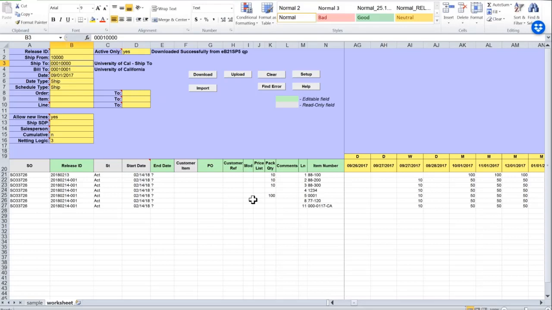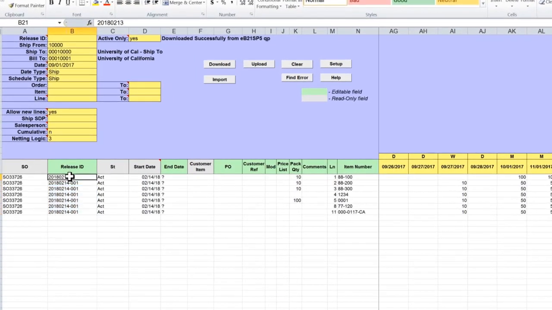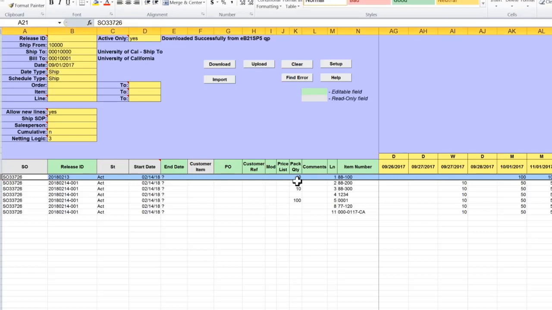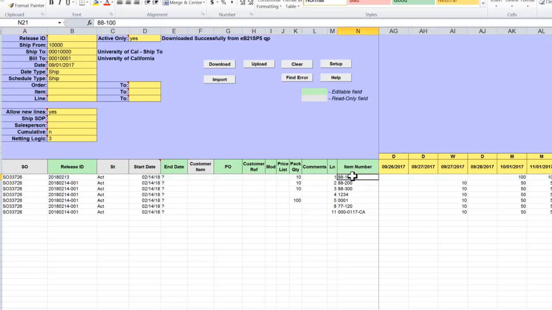And this is my data. And I can see from my release IDs that I didn't receive last time. So this is my latest release ID, and I didn't receive any shipment request for this item last time. So I can assume that this item might have been discontinued.